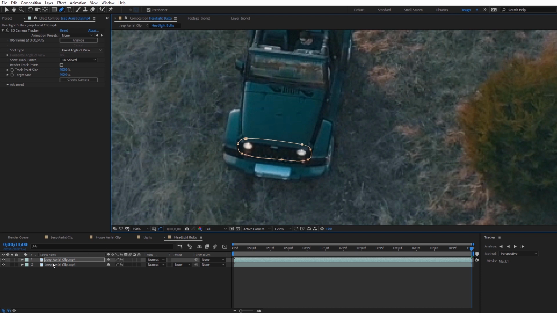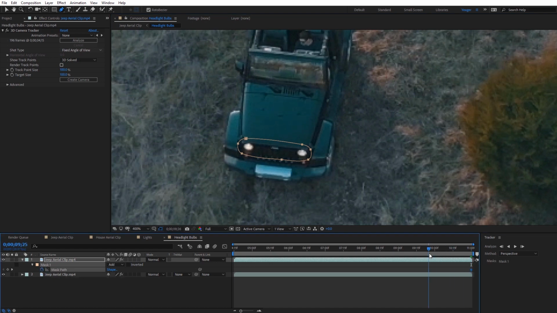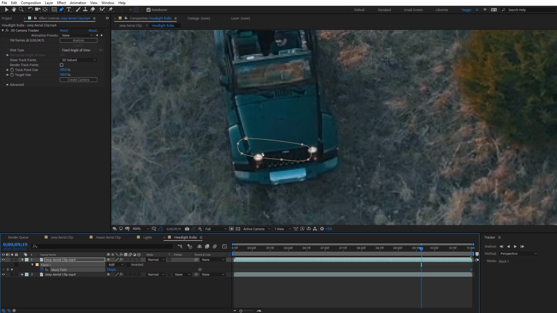So I want to avoid that if possible. And so what I'm going to do here is come down here and hit M on the keyboard for mask. And I'm going to check a keyframe there at the very end for mask path. And we're just going to move down a few seconds in time. And you can see how the mask got offset.